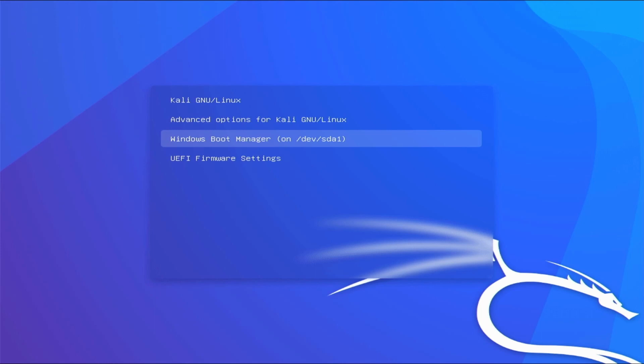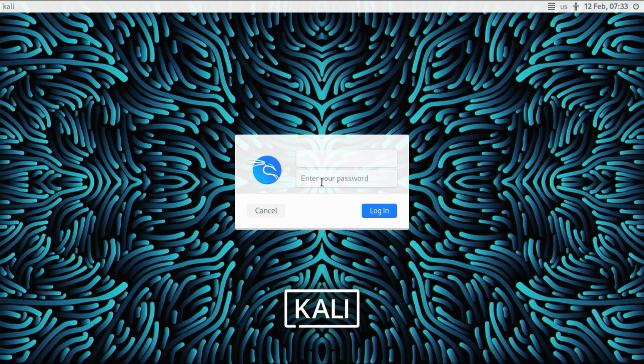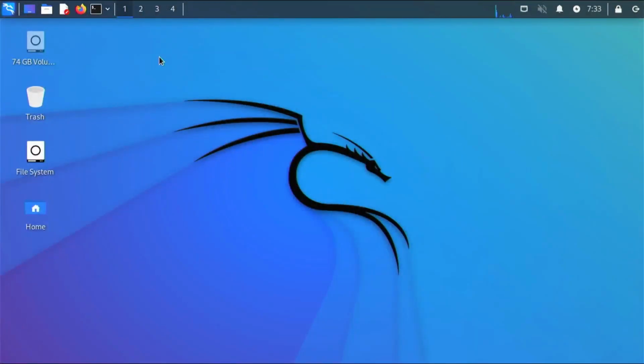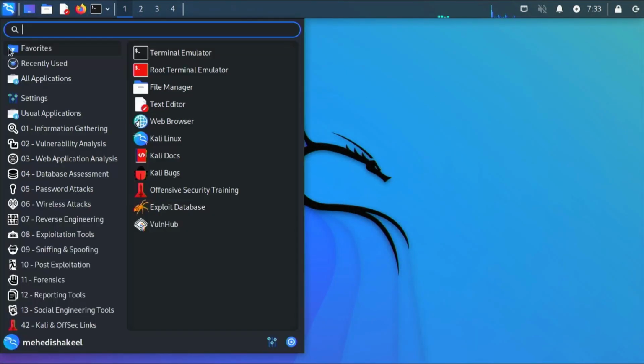Let's try them one by one. First, let's boot into Kali Linux operating system. So I'm going to select Kali Linux, then press enter. Here you can see my computer boot into Kali Linux operating system. There you go. Now I can use Kali Linux operating system in my computer.